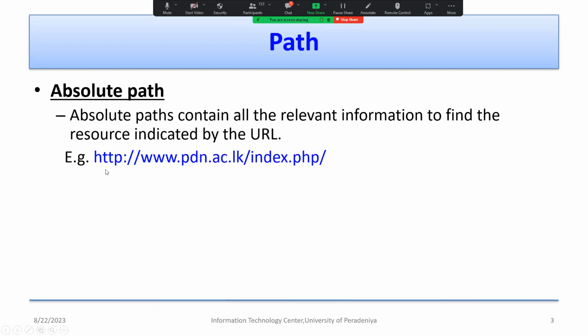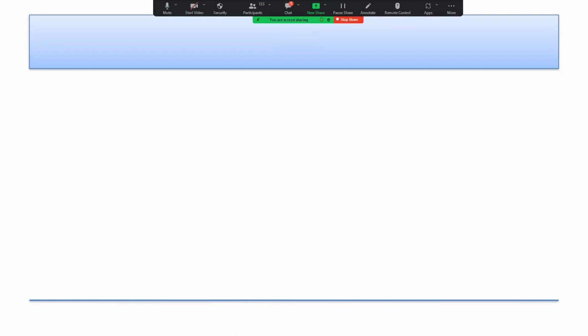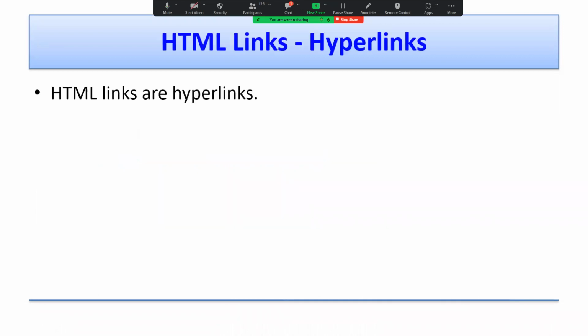This is an example of an absolute path, the home page of the university web. A relative path contains information relative to the current location or the current document. I'll explain through an example.